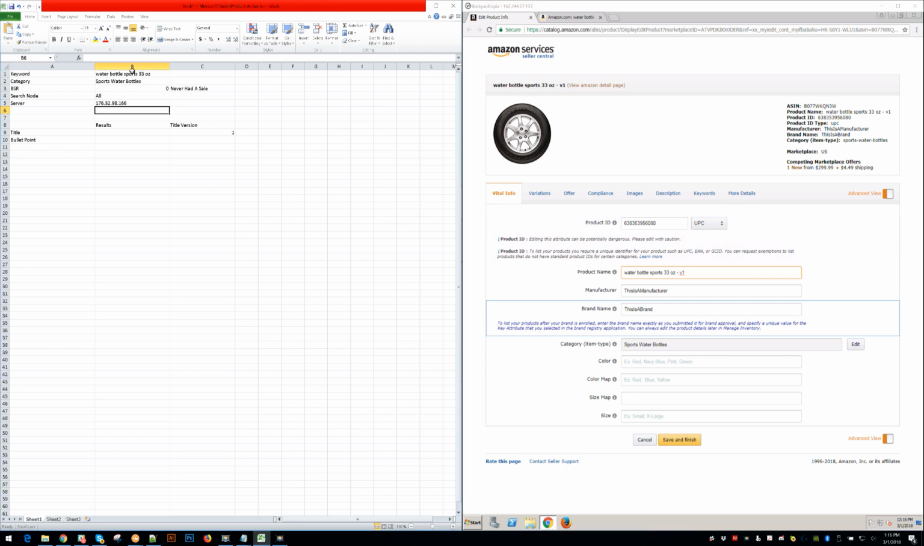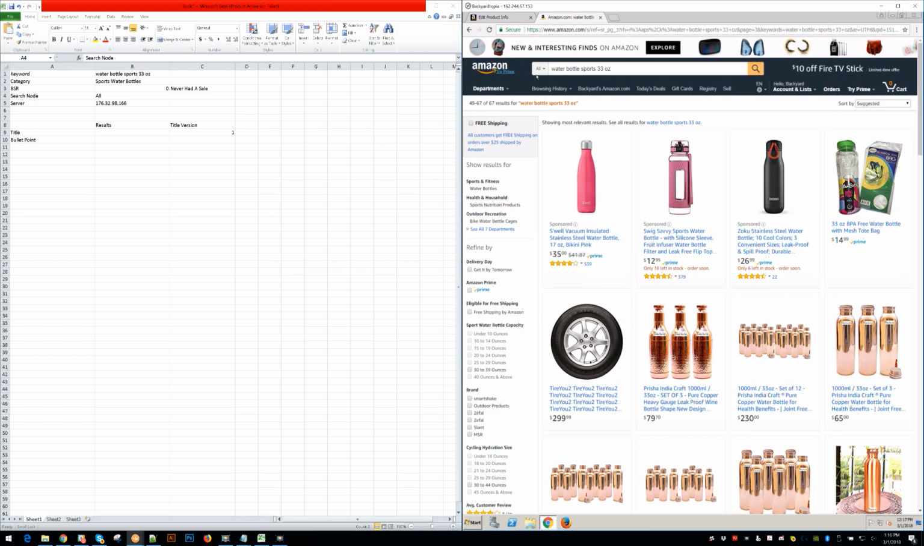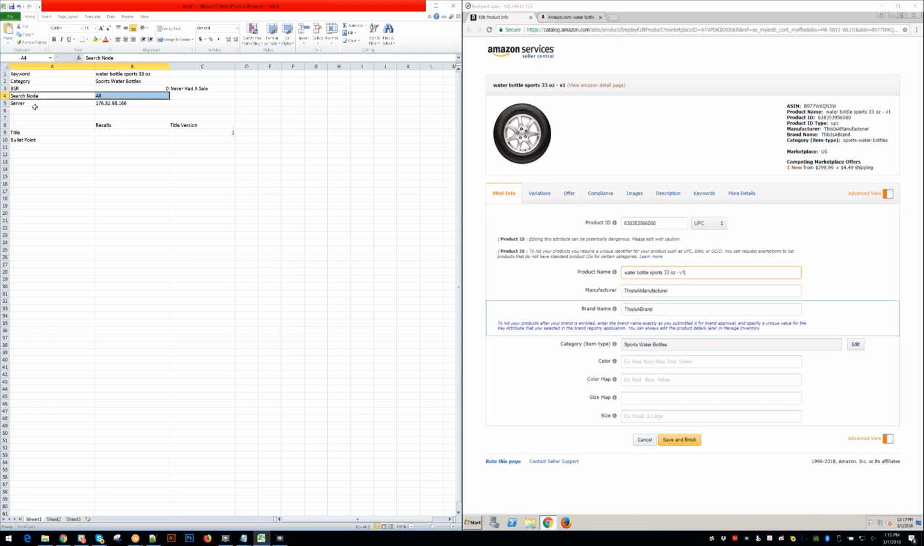So over here we have our keyword, and we have the category that a product is in. Our current BSR is 0 because we've never had a sale on this product. Our search node is always going to be all. And for the techie guys out there, we're always going to be searching Amazon on the same server, not on a different server. That way we always get the same results, so people can't complain that it's one side of the country, or one server, or based upon IP address, or something else.